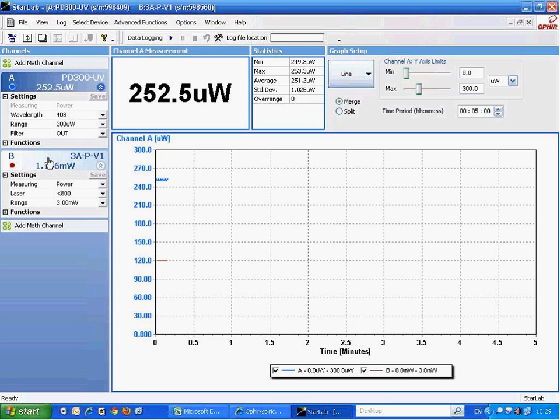Now we see two channels. Here's the thermal sensor that we had before, and now in addition, we also have a photodiode-based sensor. We could have had a pyroelectric sensor, whatever. We can connect quite a number of channels in parallel.